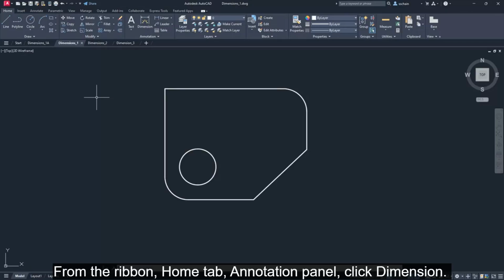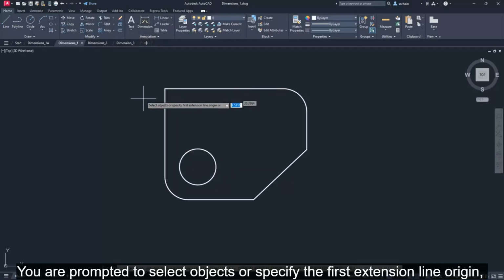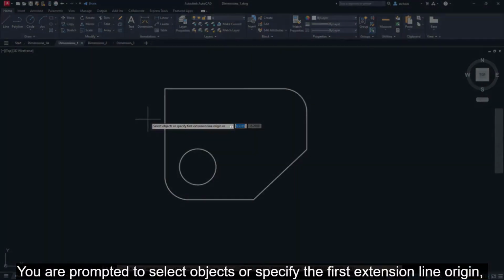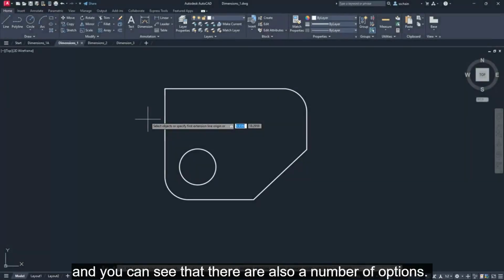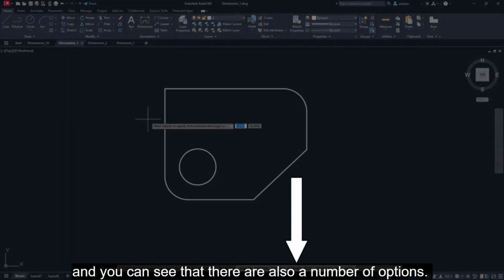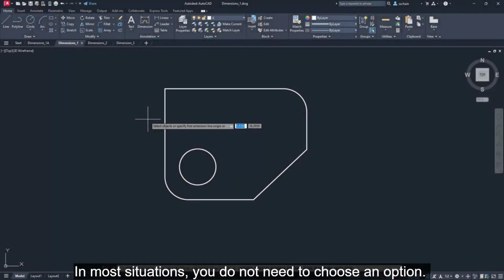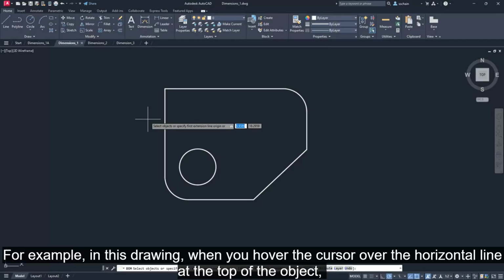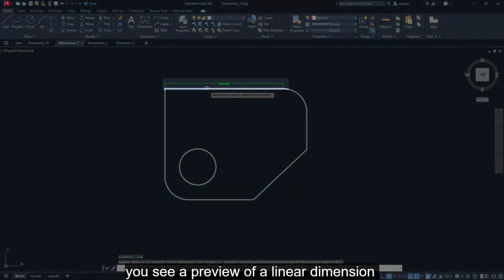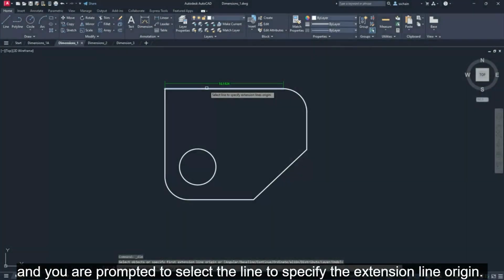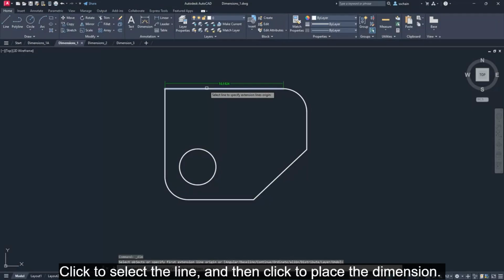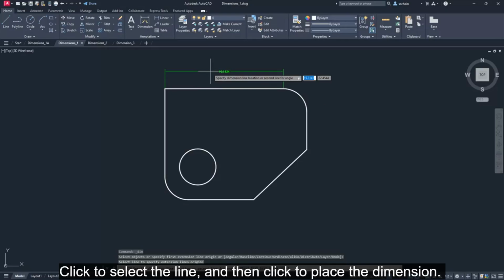From the ribbon, Home tab, Annotation panel, click Dimension. You are prompted to select objects or specify the first extension line origin, and you can see that there are also a number of options. In most situations, you do not need to choose an option. For example, in this drawing, when you hover the cursor over the horizontal line at the top of the object, you see a preview of a linear dimension, and you are prompted to select the line to specify the extension line origin. Click to select the line, and then click to place the dimension.